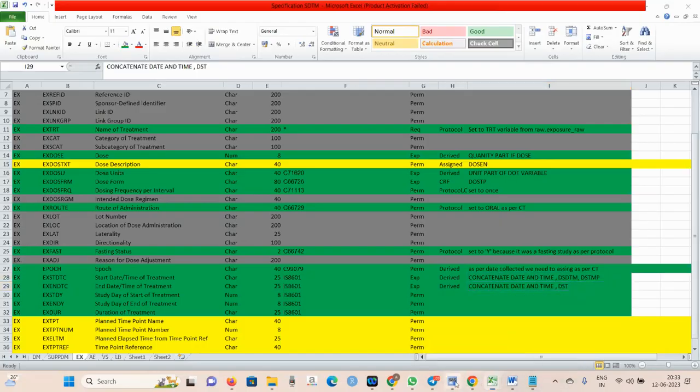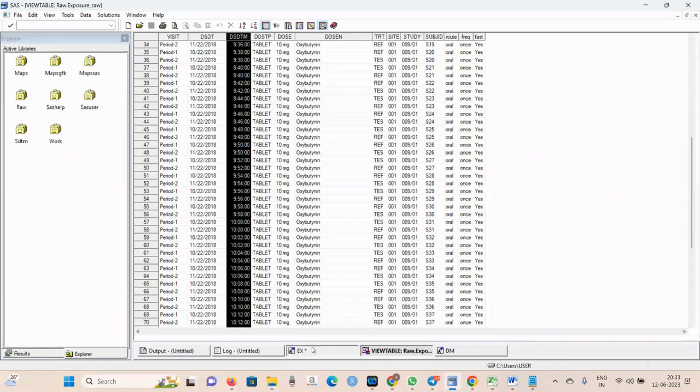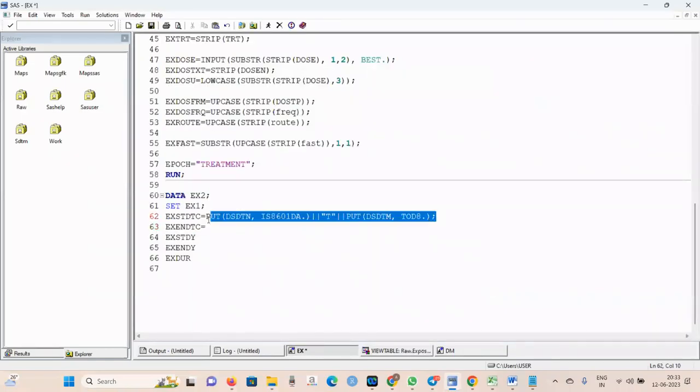Okay, so since we know these EX entities will be the same date, I'm going to keep the same thing.